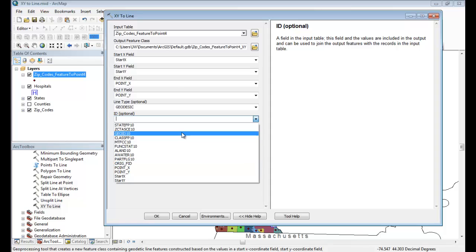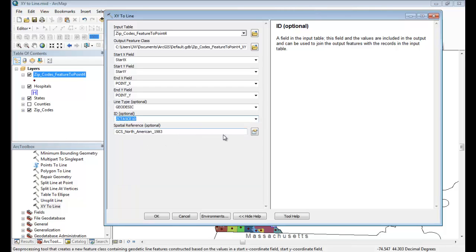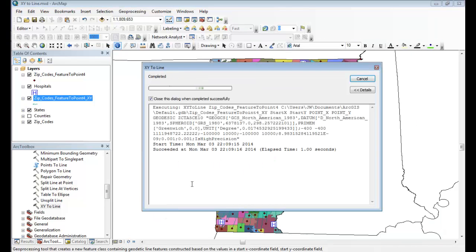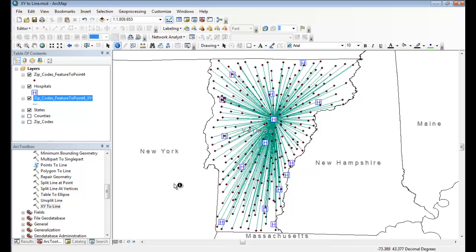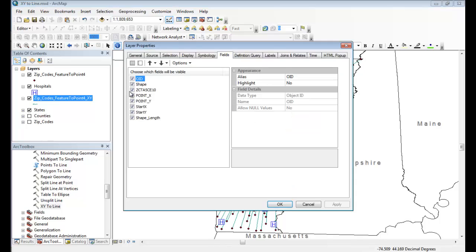ID optional. This is the identifier field that you want. If you need one, if you want one, I'm going to click the zip code actual zip codes field, and any spatial reference, I'm just going to leave the default that it already has. You're going to hit OK, and it's a pretty quick tool, and boom, there you go. Now we have flow lines. And let's make them a little bit more visible. I'm going to turn off the zip code colors, and now you can just see the points. Now you can see all my lines.